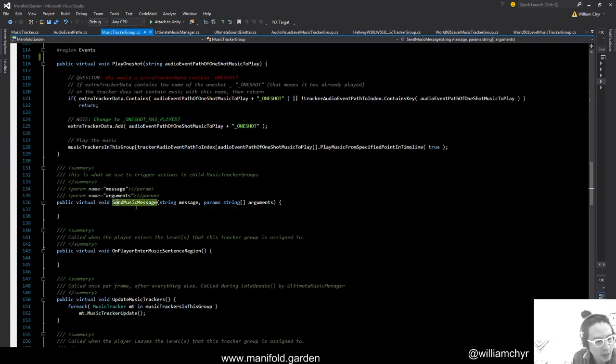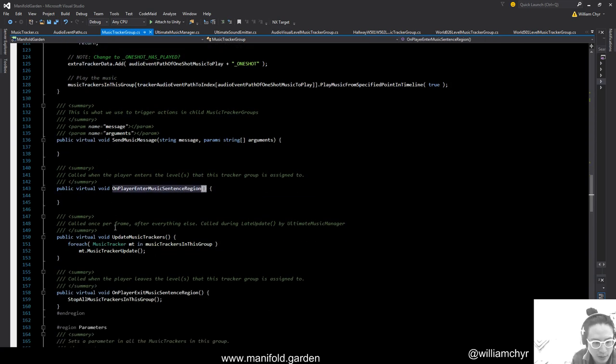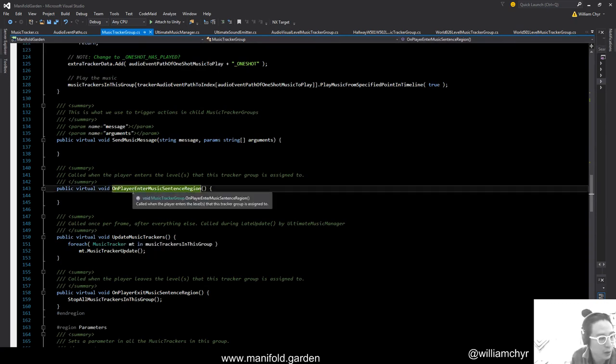Send music message. Again, this will get to the music message system, which I will talk about next. And on player enter music sentence region. Yes, so this used to be called on player enter level, but that got confusing, since the whole idea of the music tracker group is that it works across multiple levels, it was like, which level are you talking about?